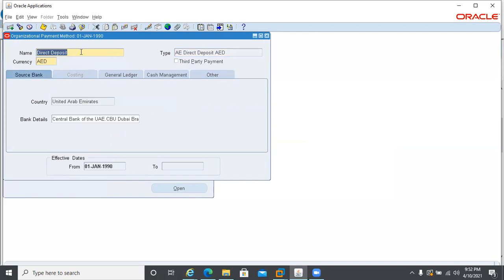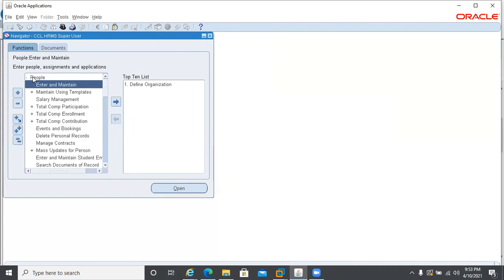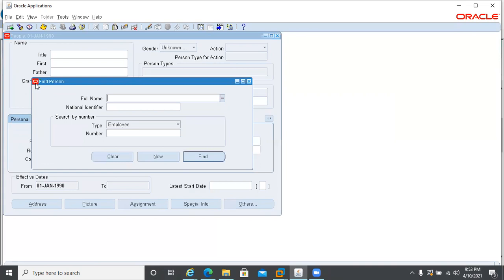So these are basically the standard three types of payment methods, and the types are also the same. You can see here cash is the type, cash is the name, check is the type, check is the name. Based on that, we will now go to the employee record, and there we can see how we are going to enter the payment method for any individual employee.